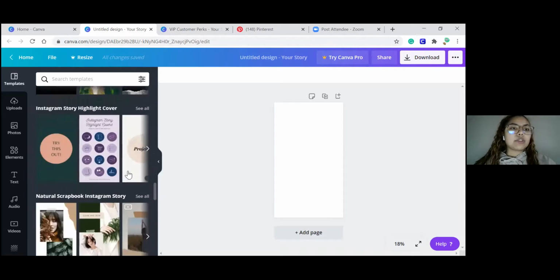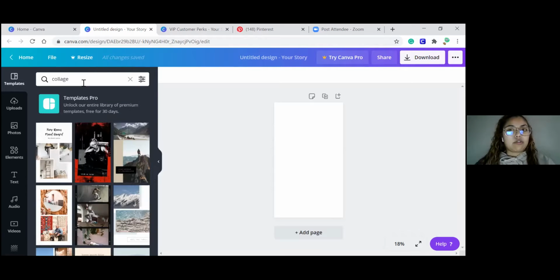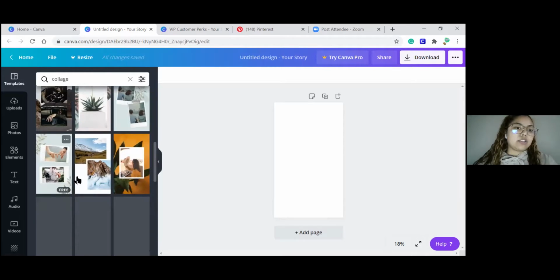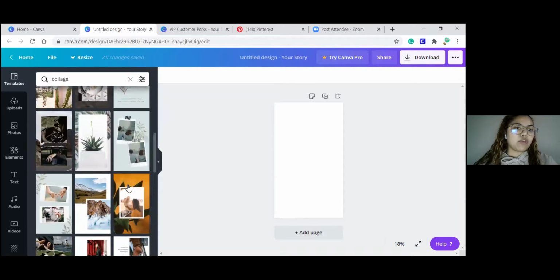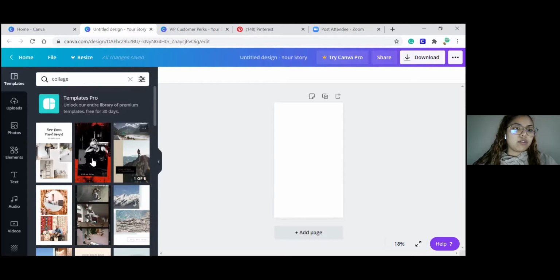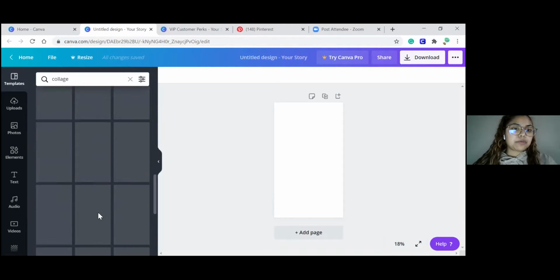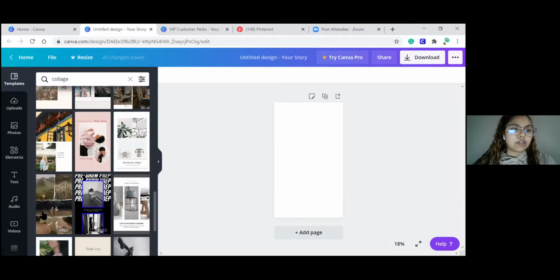What I usually look up is collage, because I utilize a lot of photos in my content, either product photos or photos of community, things like that. So I usually just scan to see what I like. You can hover over them and see if they're free or if they're from the Pro. It'll say Pro in front of it. This one says 1 of 8, so that means there's 8 different layouts available. I usually like the ones that have 8 different layouts so I can choose.